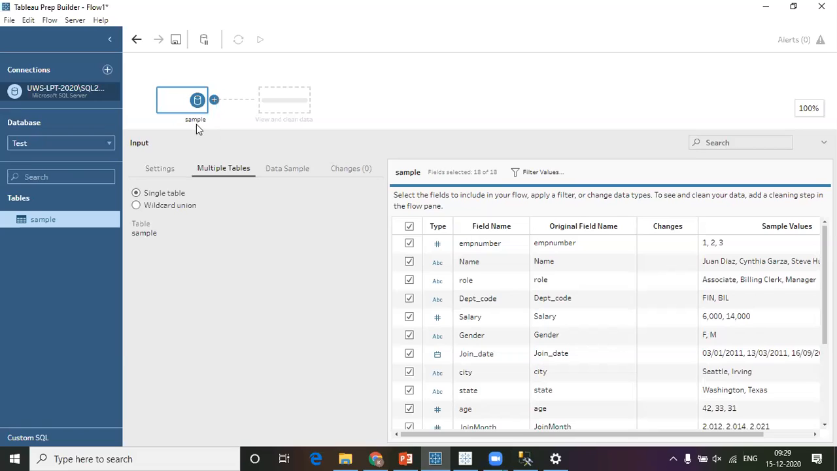Right now I've connected with this single table. If you want to join, or union, other tables with the same structure, you can go here and enter the name, and it will apply here, and it will show the table name also.